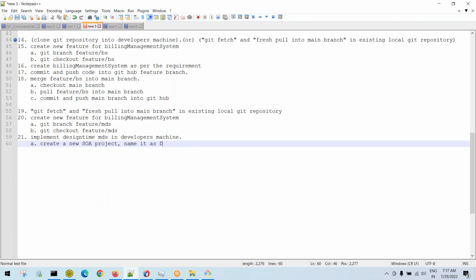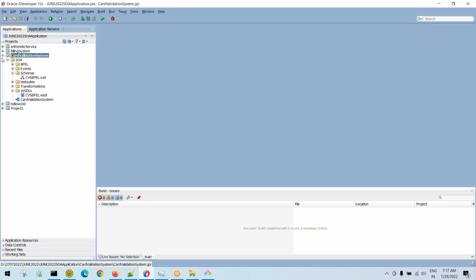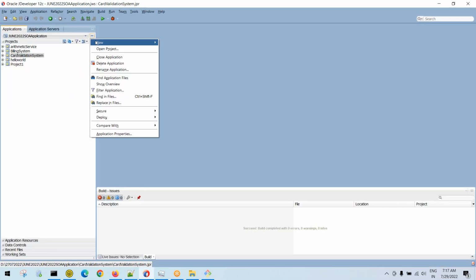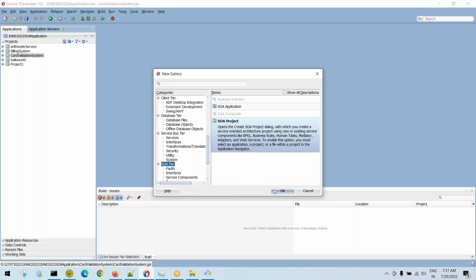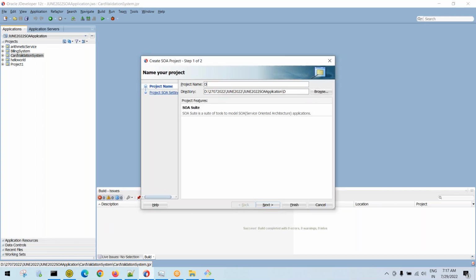Name it as design time MDS project. See, guys, create one new SOA project. You know how to create a SOA project, right? Name it as design time MDS project. Let me go to JDeveloper, and here I want to create a new SOA project and give it a meaningful name. It's not mandatory to give the project name like this. It is just a display name. The name is always user defined. Say finish.